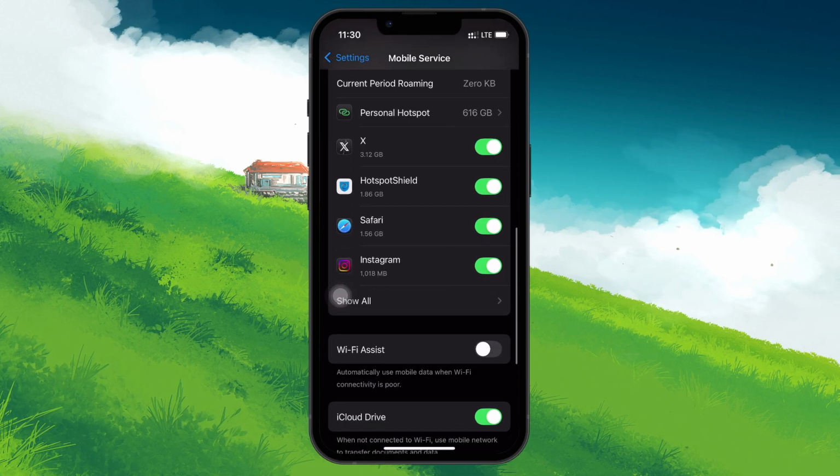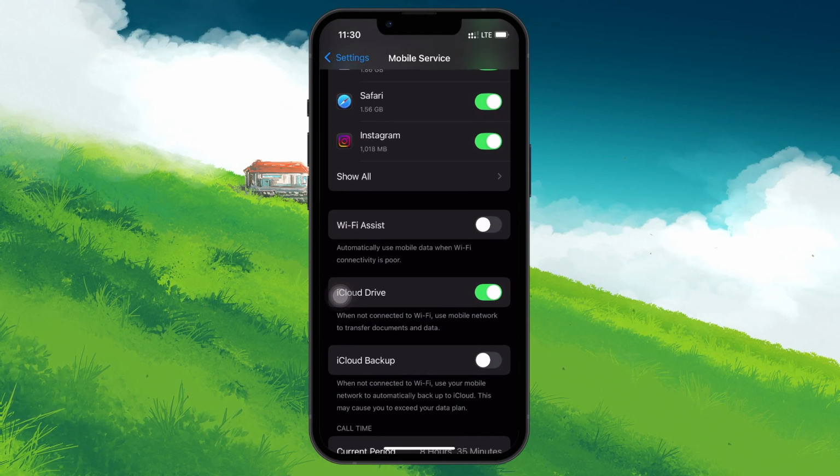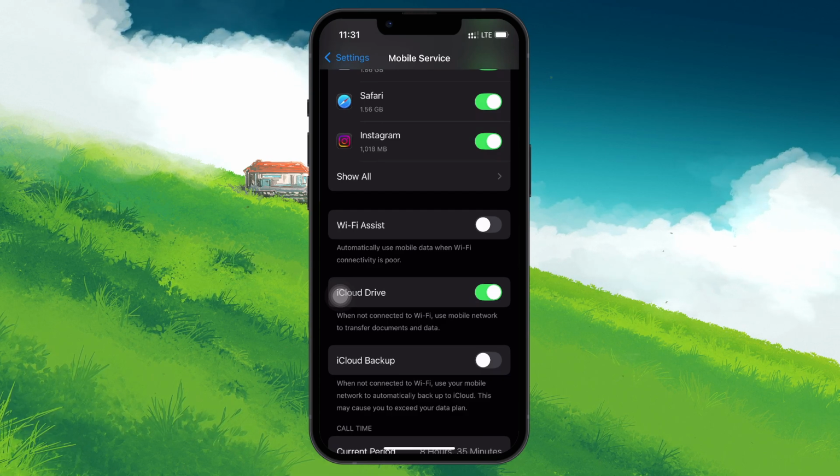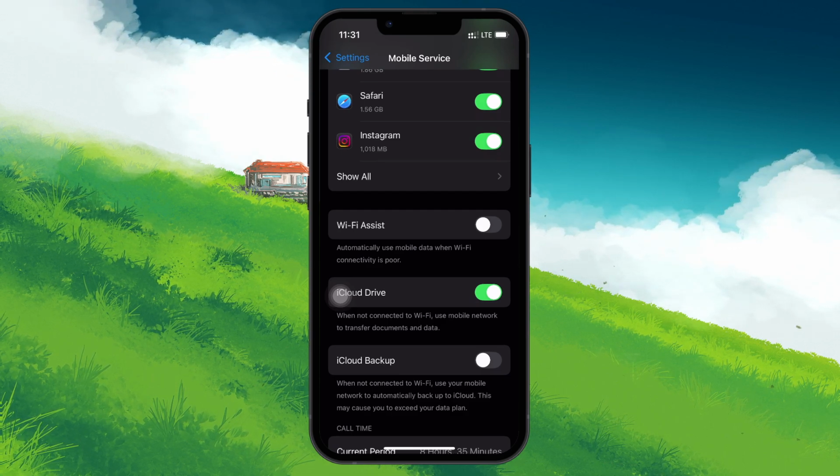This feature automatically switches from Wi-Fi to mobile data if the Wi-Fi signal is weak, which can cause your device to disconnect from the hotspot. Make sure Wi-Fi Assist is turned off to prevent this from happening.